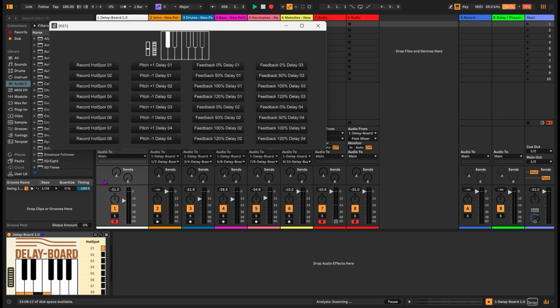Basically, opening it up, you are able to see three different controls, which are the recording, the pitch shifting, and the feedback. This way I could record the hotspot 1 and move the delay 2 one pitch up, and even set the feedback of the delay 2 to 0 at the same time, just by pressing this button.